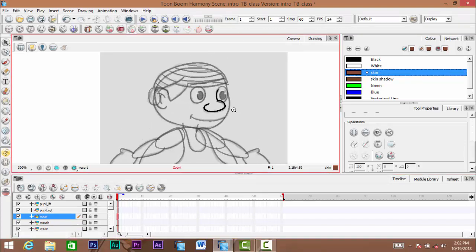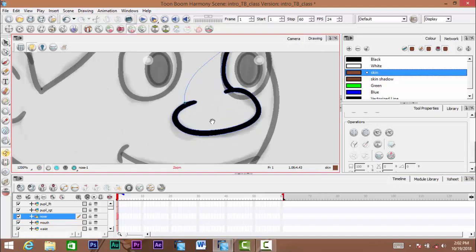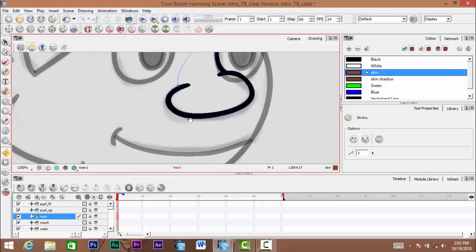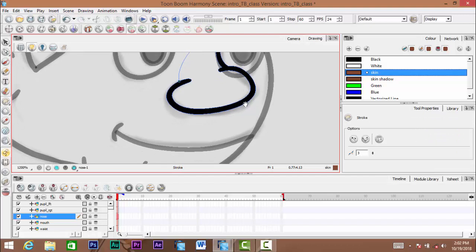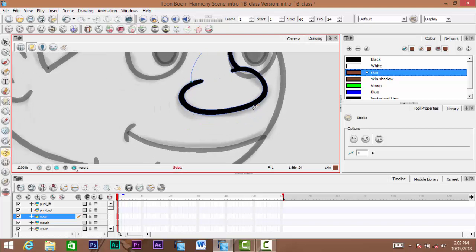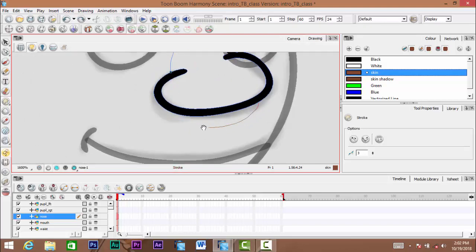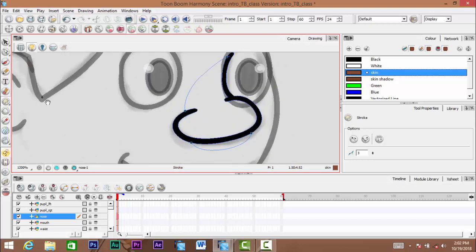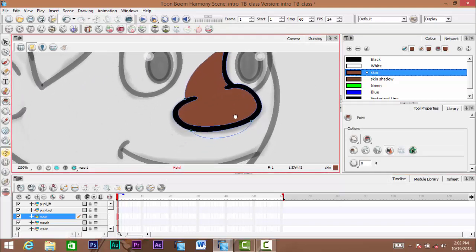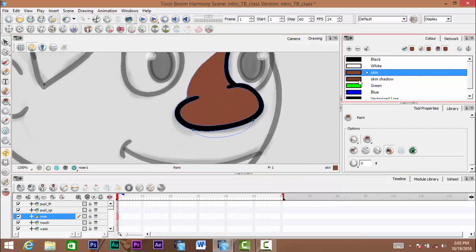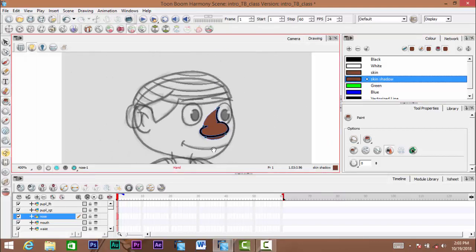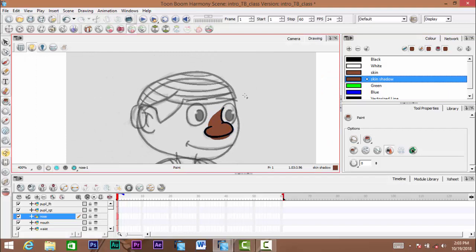start with the nose. Make sure you can be able to see your strokes. I can start adding more strokes. Maybe I want to add a stroke underneath the nose, because if you check underneath your nose, you will see that there is supposed to be a little shadow that's supposed to appear there. Okay, so I can just change to my paint and color the nose with a skin color. Then come to the skin shadow and paint this, give it a shadow just like that.